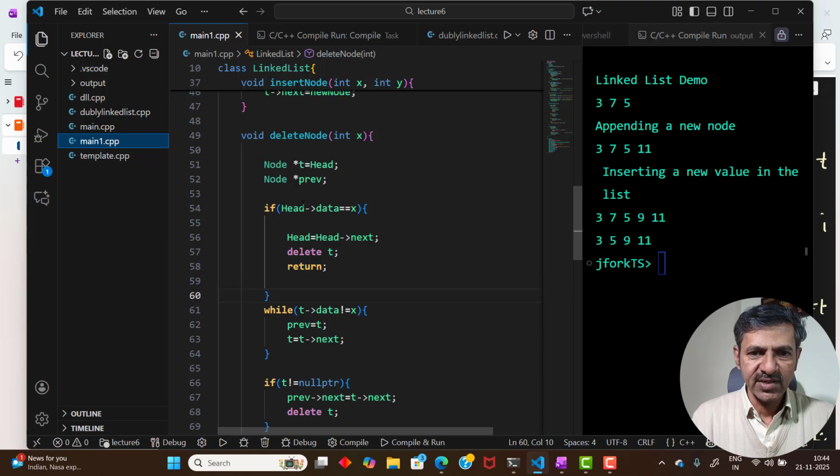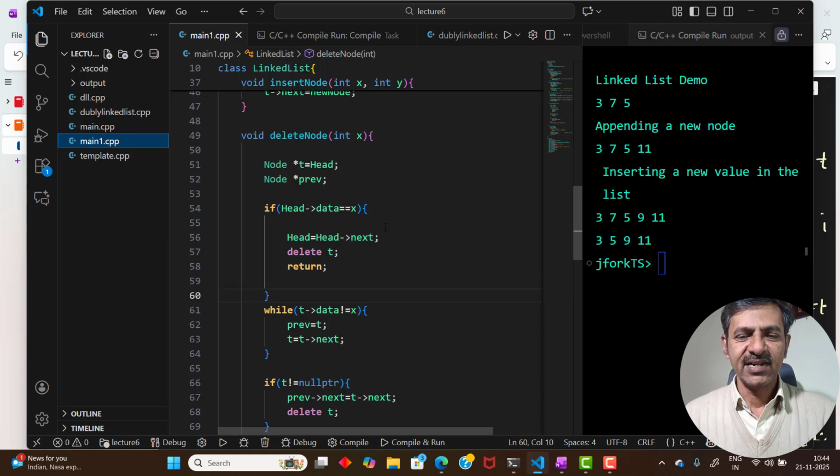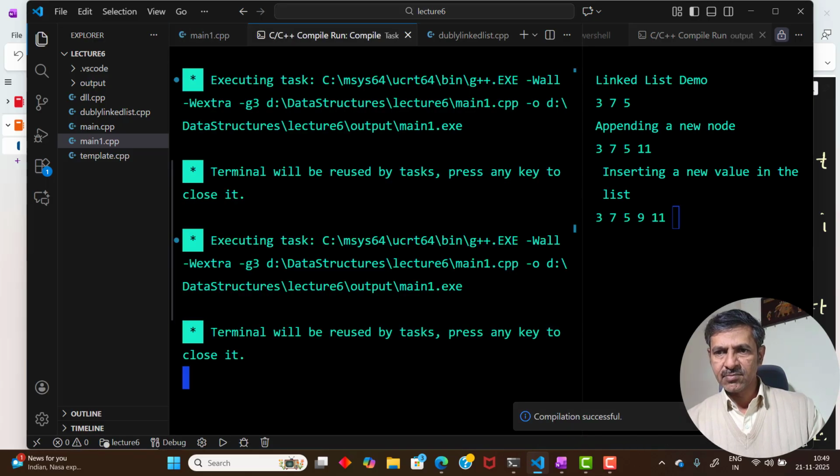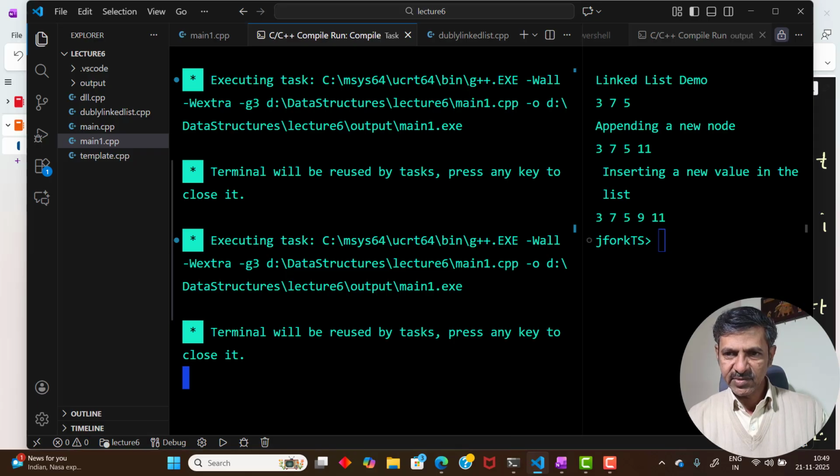You understood the mistake? No, I was comparing head with itself, so this was matching, so it was deleting. Yes, sir. So head arrow data should be compared with X. You want me to check whether it handles the case where the element is not there? It didn't do anything. It should have displayed element not found actually. Yeah, maybe we could handle that.